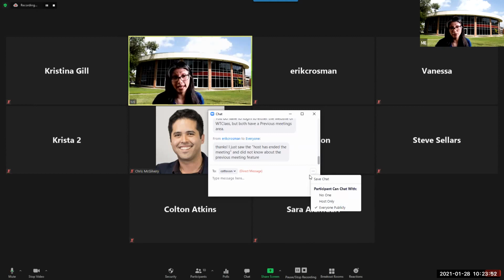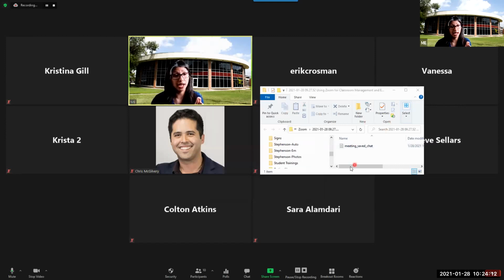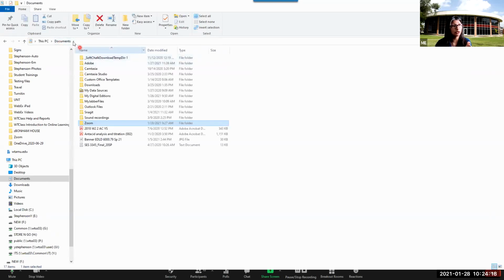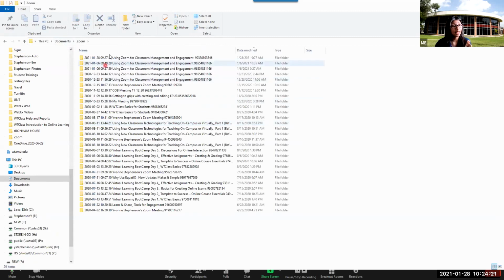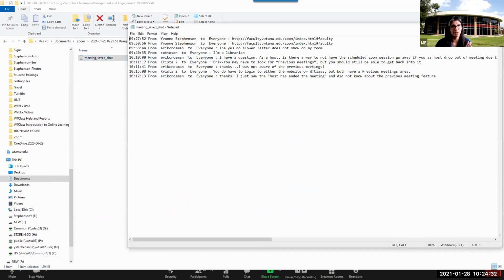Also, you have the option to save chats. You do have to turn on an option at the WT Zoom site if you want to enable save chat, but you can click this and it saves the chat from when you click save. For instance, I clicked save chat and it'll put it in my folder. You can always access your chat. It's going to put it in your documents folder, and everybody has a documents folder that's called a Zoom folder. Then you'll see your Zoom meeting date and title, and you can go in there and see the chat, and it saves it as a text message.